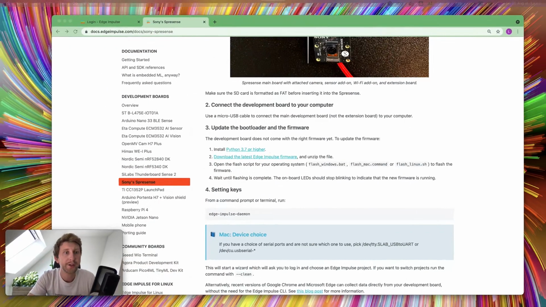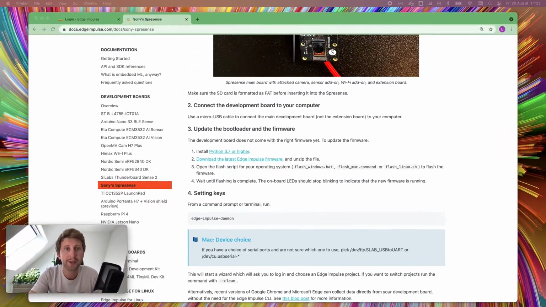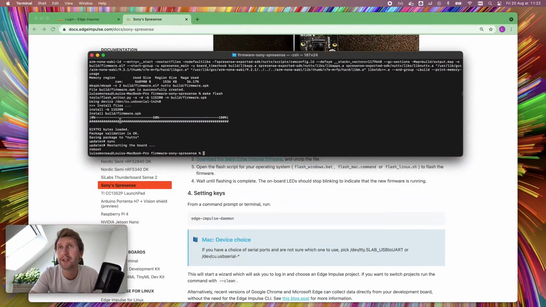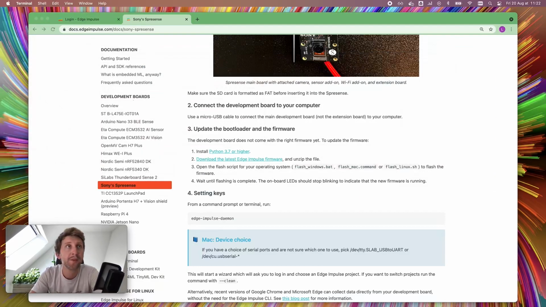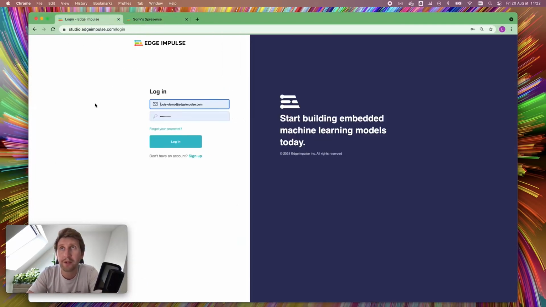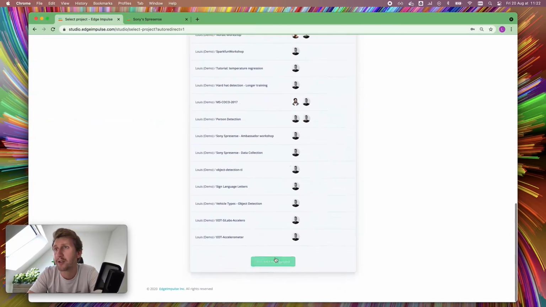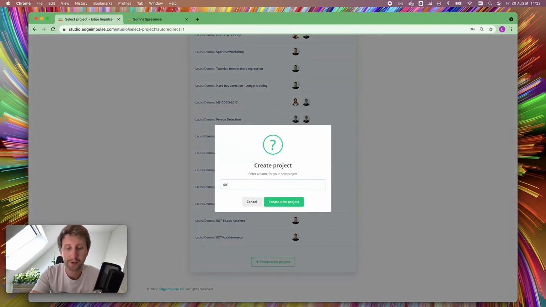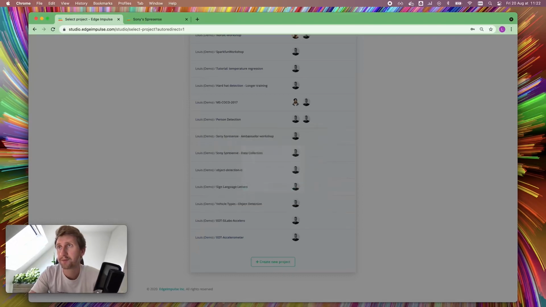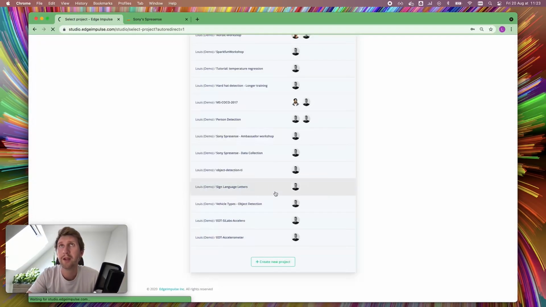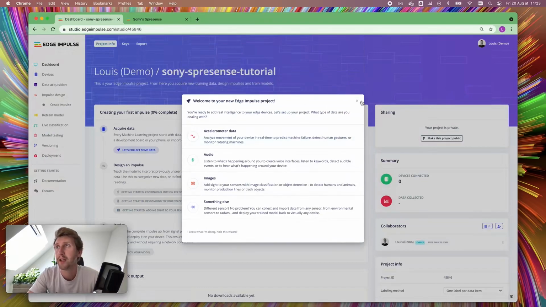Once your device is flashed, you will see something similar to this, and you can directly log in to the studio and get started. If you do not have an account on EdgeImpulse Studio already, you can create one. Here I'm just going to log in, and I will create a new project, Sony Spresense tutorial. Create the new project, and you will arrive on this nice dashboard.